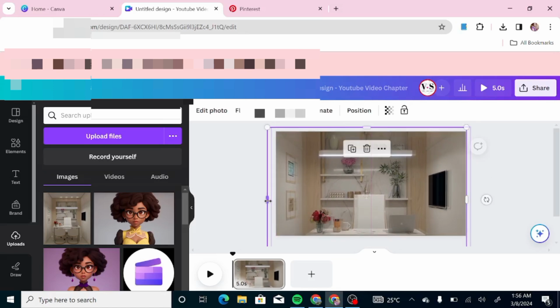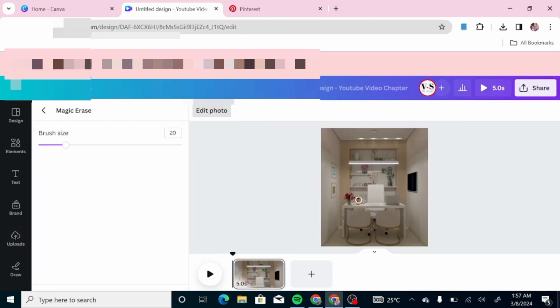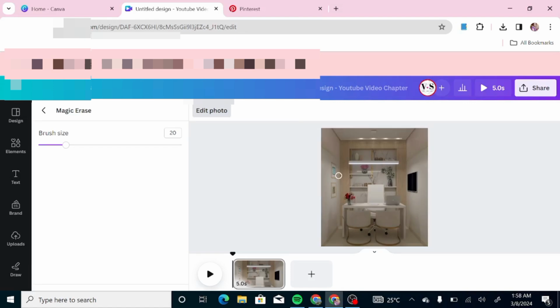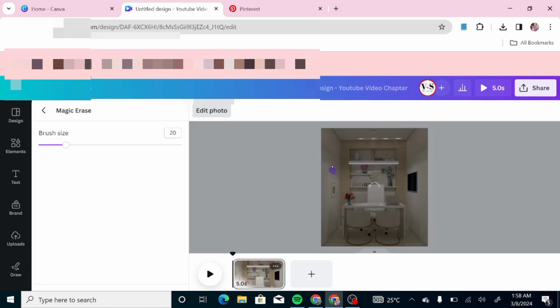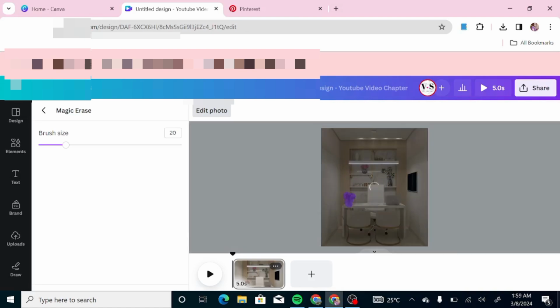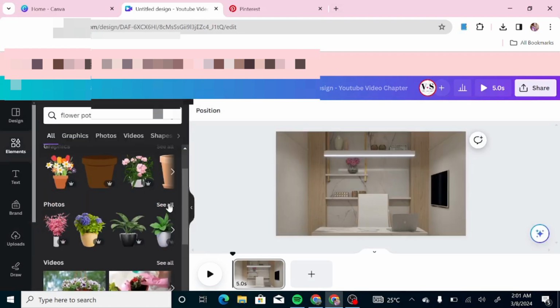So once it's well fitted, you're just going to edit the photo. We're just going to remove some of the things like the cups and the flower pots, the art on the wall. Just going to have all that clear out. See, this is what I love about Canva. You can absolutely get something pretty much different, so it won't look like you just picked someone's picture and you're just using it.